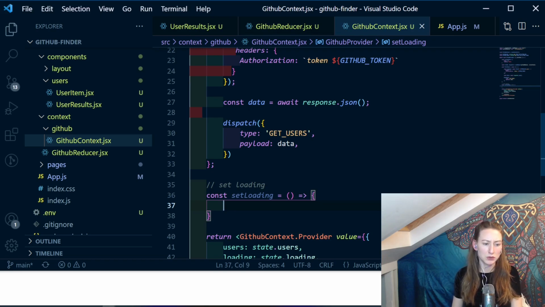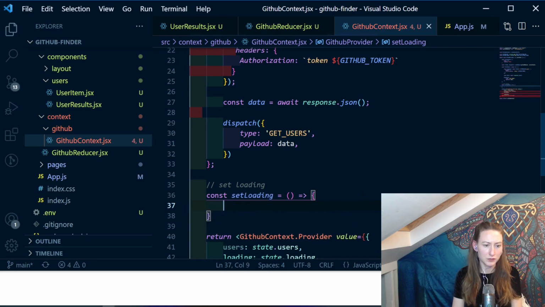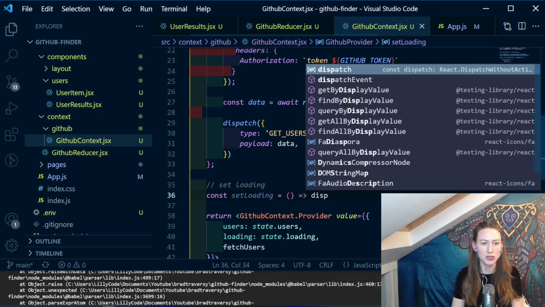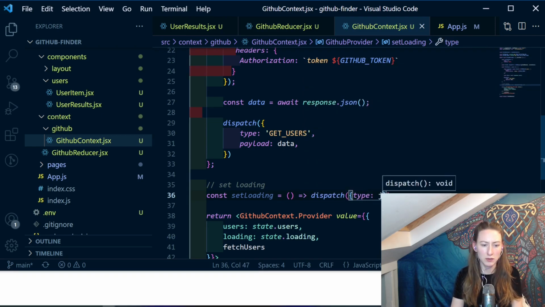So all we want to do when we do this is dispatch that function that we've created. So rather than doing it like this, we do an arrow and we say dispatch and pass it what we want to dispatch. So we want to dispatch it the type of set loading. Cool. And now that will dispatch that reducer which sets the loading for us.